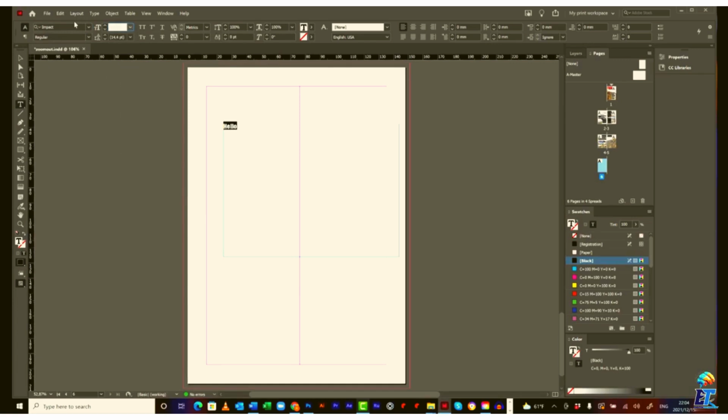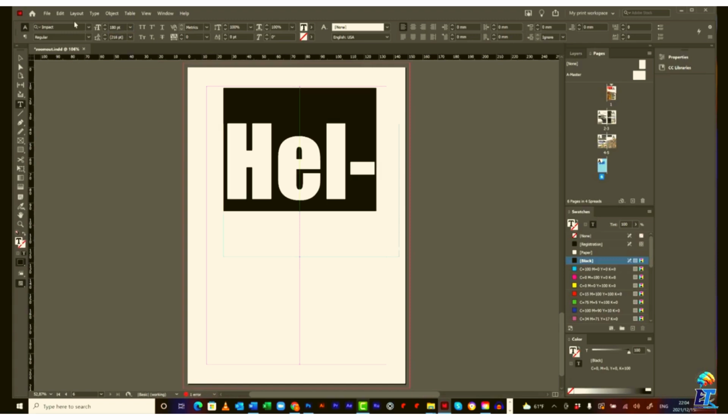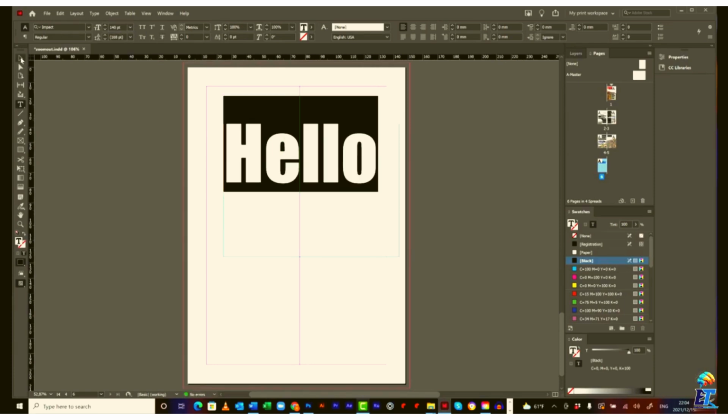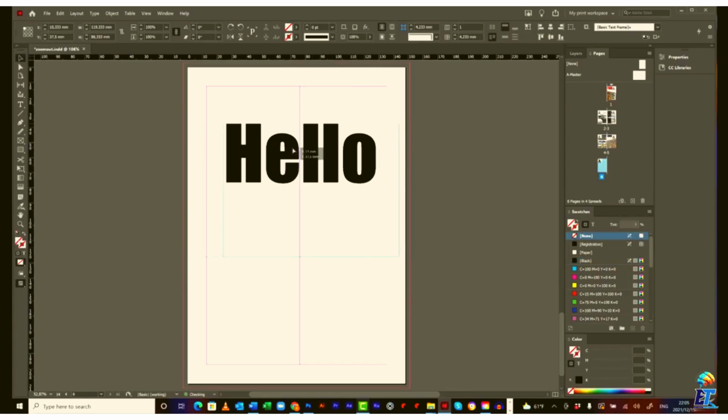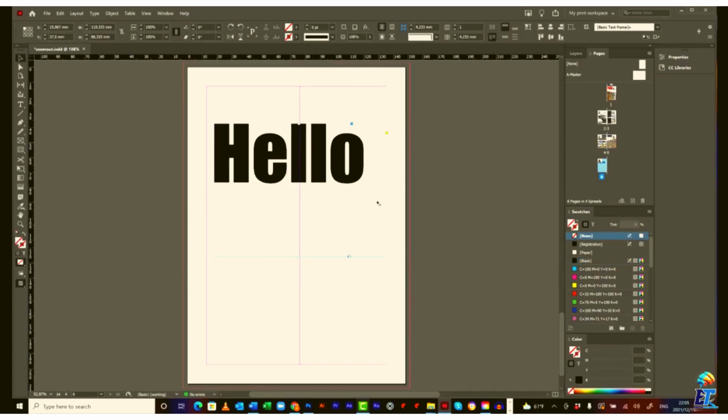And we can make this, let's make it 108. That's a bit big. Let's bring it down to 140. Good. Now at the moment it's still a text box. We can't use the text as a shape.